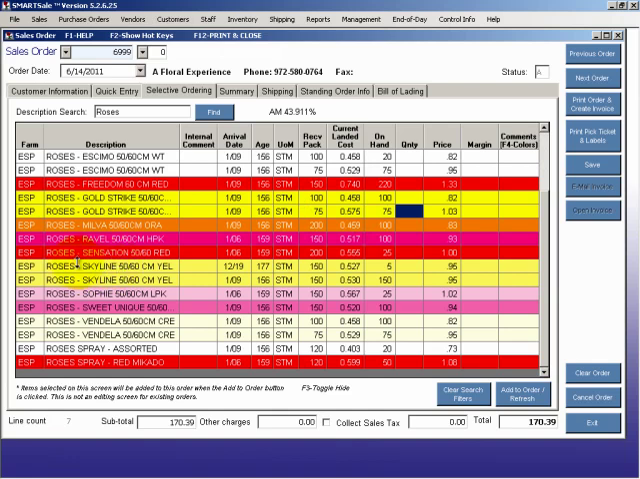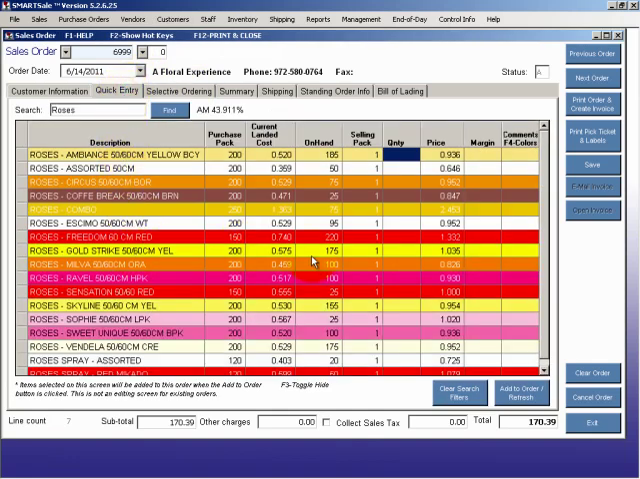Okay. Now for this roses skyline 50 to 60 centimeter yellow, notice here you have two different lots, both from Esprit. This one's on 1219, this one's on 109, and you notice we have 155 total here. Well, I'm going to go back to quick entry, and again, let's look for that particular one. That's this one here, right? Notice again, it's 155, but it's only one line item. And let's say we want to do 50 of these. Okay? So I'm going to hit add item to order.